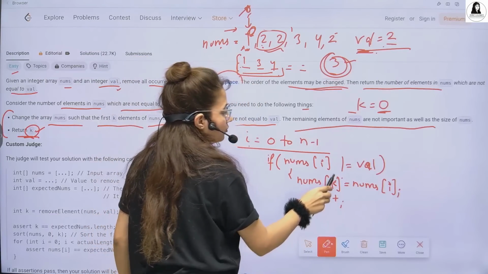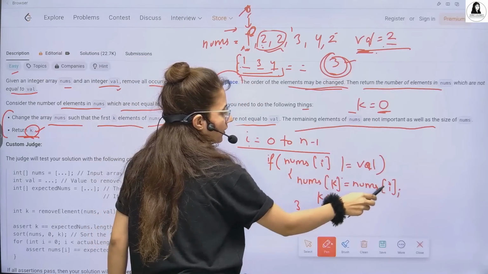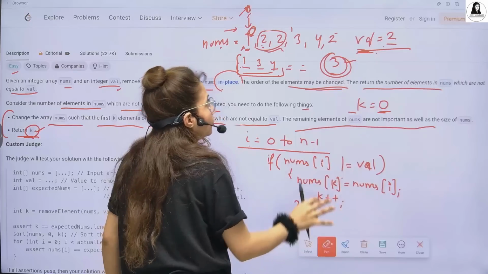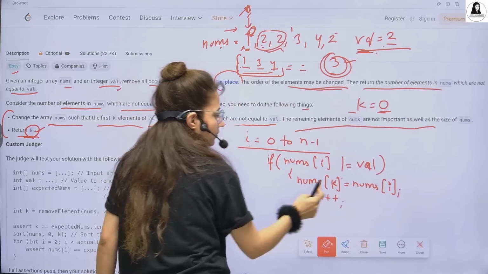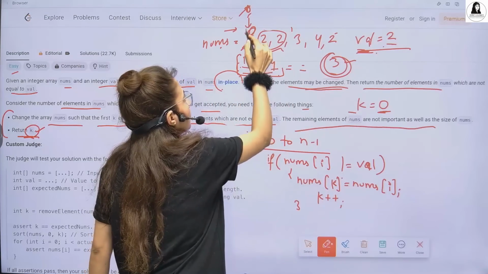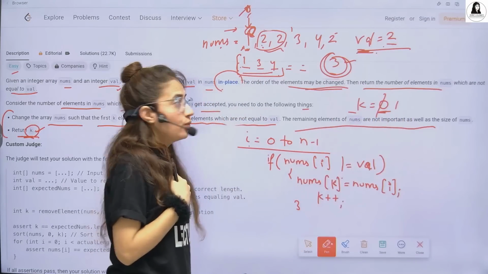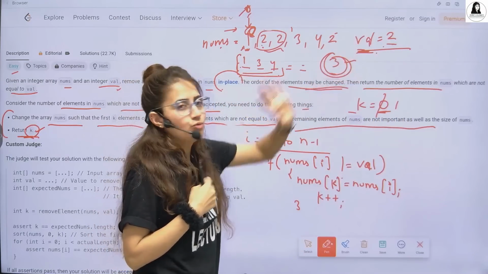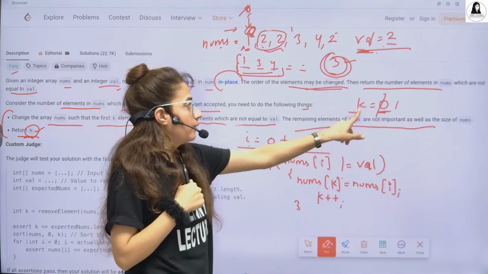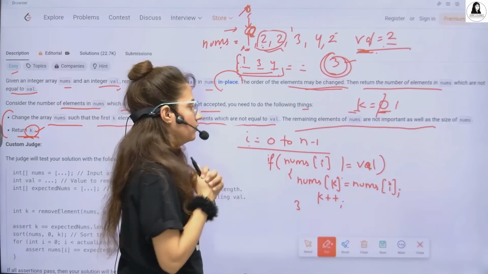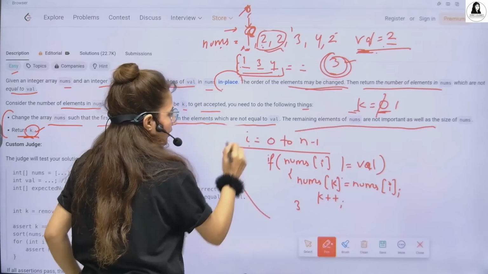So nums of k, nums of 0 now, is equal to nums of i, and right now i is also 0. So it is also nums of 0, so 1 would be here itself. But k is now 1 because we got one element which is not equal to this 2. This thing we need to remember, na? We need to return it at last. Okay, fine. Now go for the next iteration.